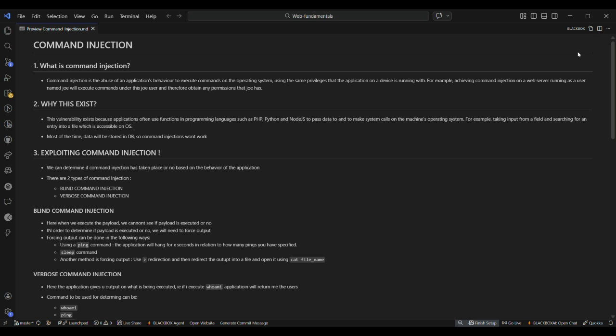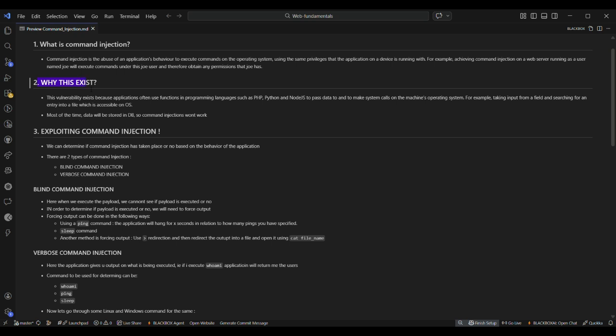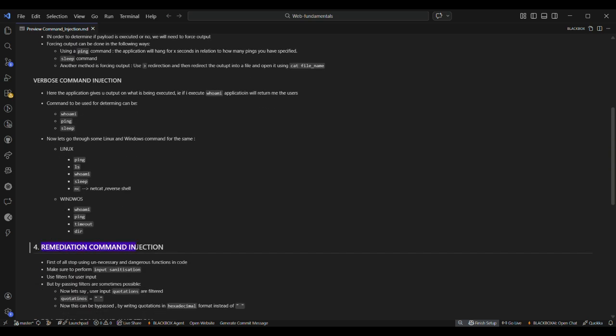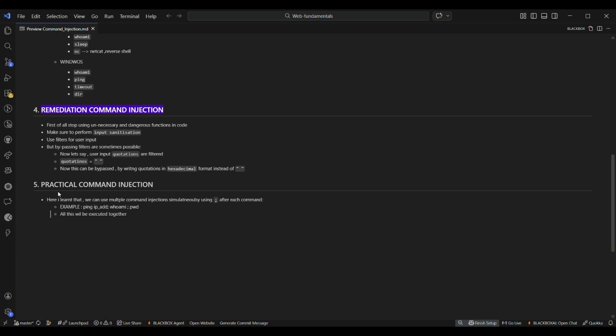So in today's video, I'll be walking through what command injection is, why it exists, and how we can exploit it. Then I'll be talking about the remediation for command injection, and finally we'll be doing a practical command injection room, and I'll show how a semicolon can be used to exploit command injection or to gain access. So yeah, let's start.